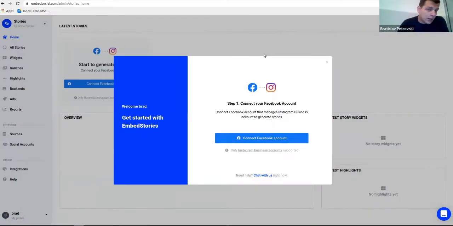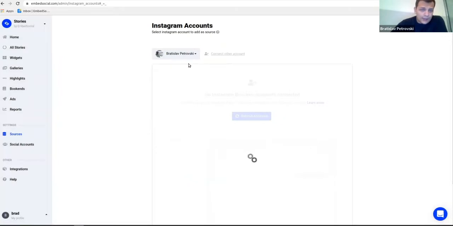So this is the welcoming screen. The first thing that the product will ask you is to connect the Facebook account that manages the Facebook page, which is synced to the Instagram account. So I'll click connect Facebook account. And I'll go ahead and connect my personal account.